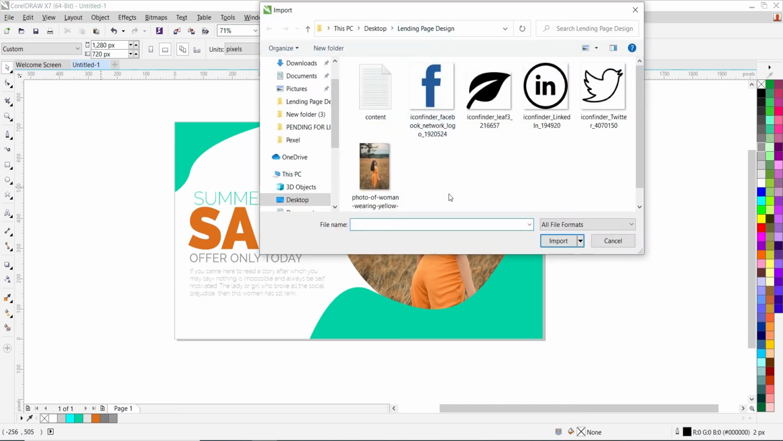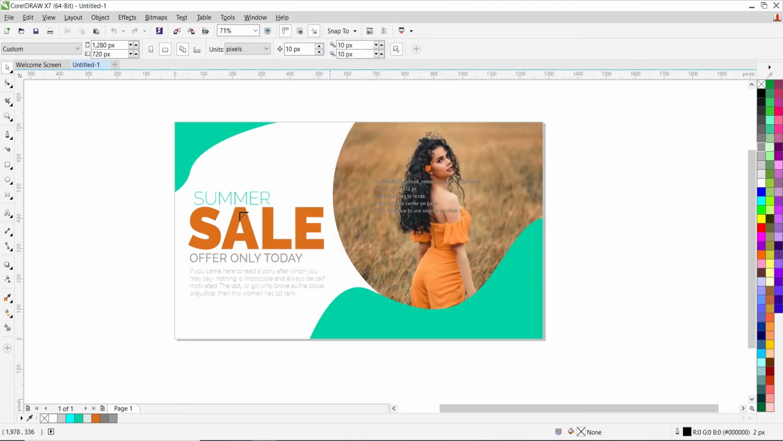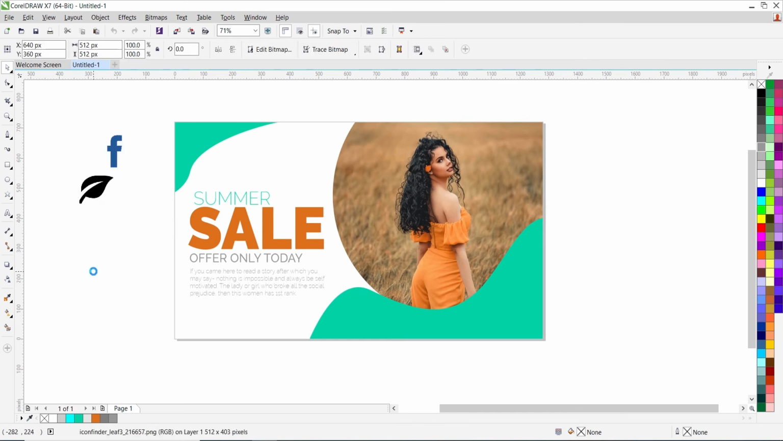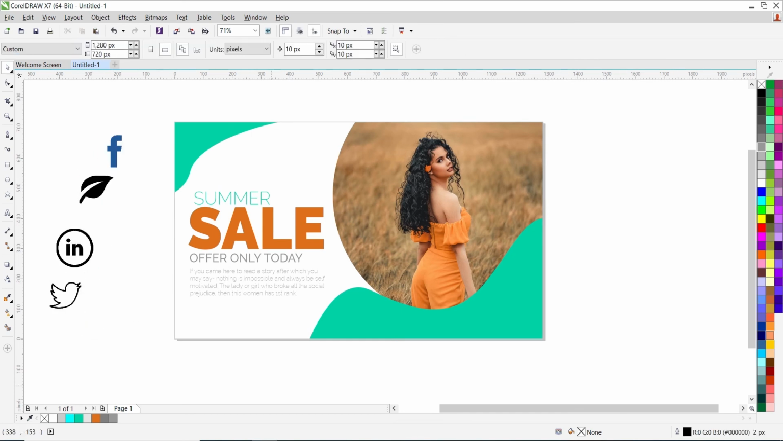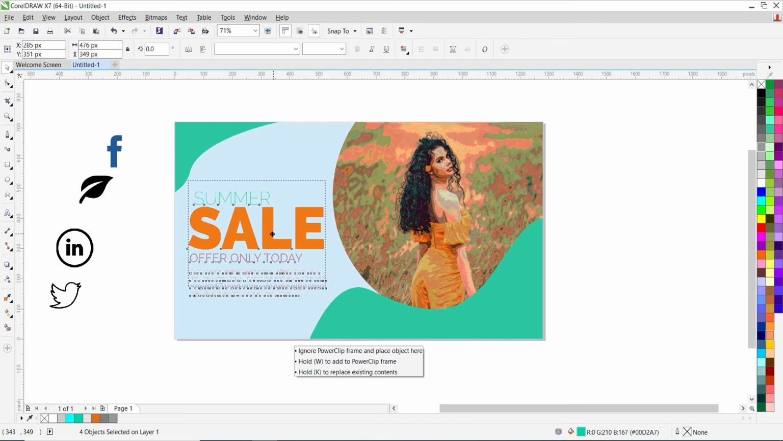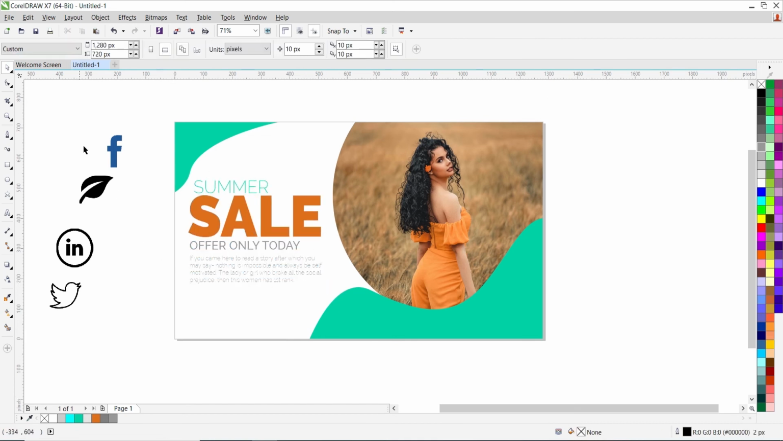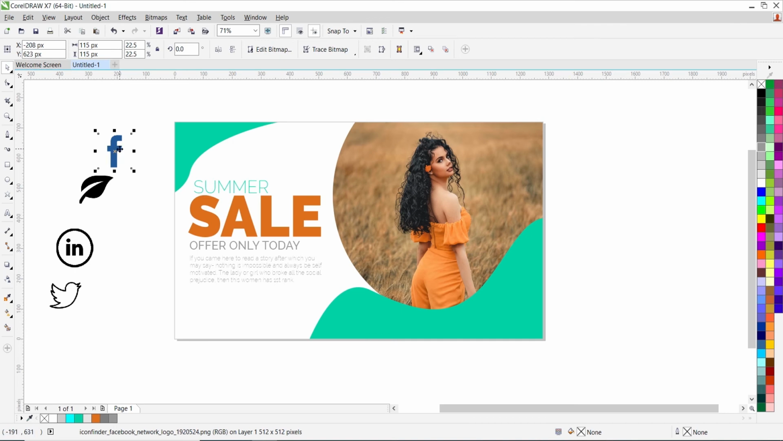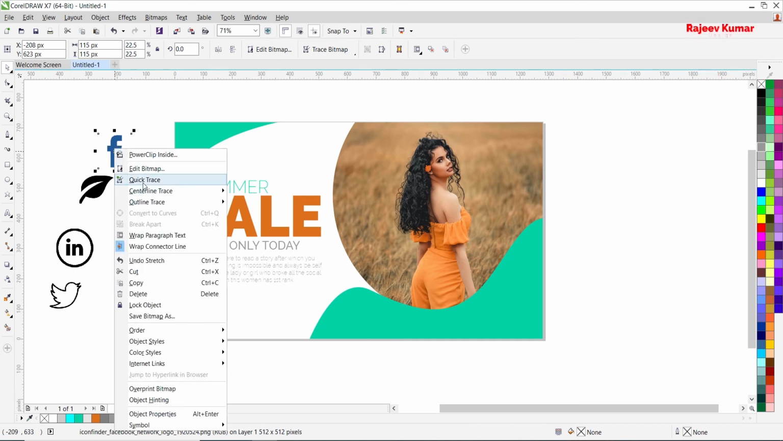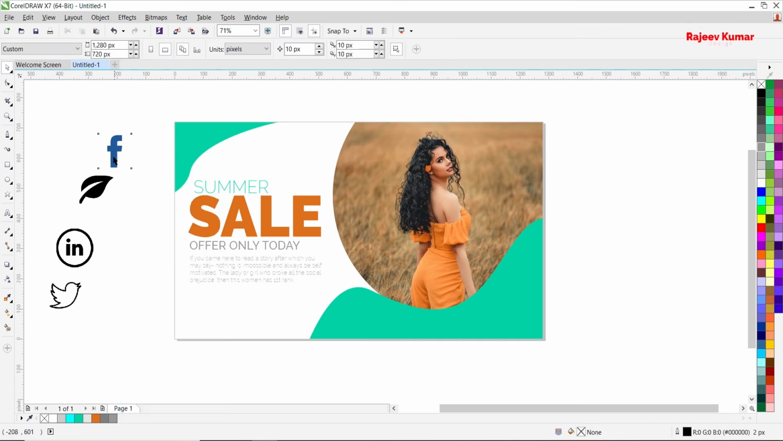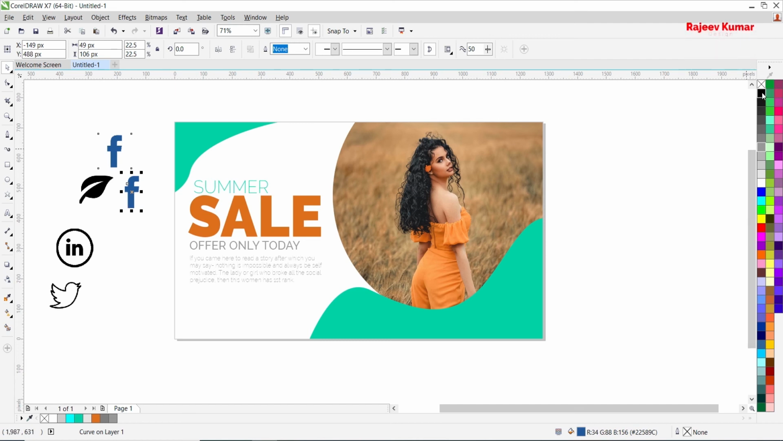I import all the clip arts and step by step I drag them and select all the text and move up and reduce a little bit. Click on the Facebook icon, right click and do trace, and fill in black fill color.